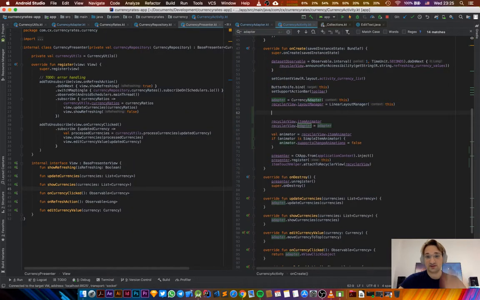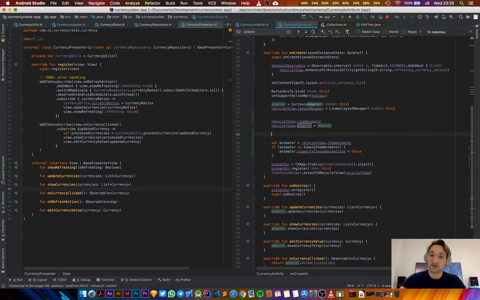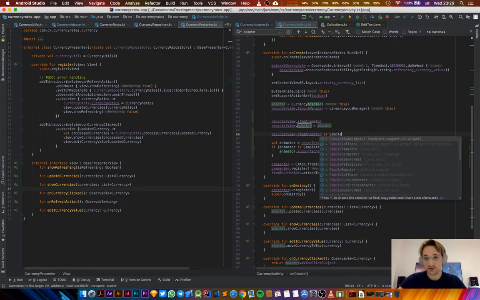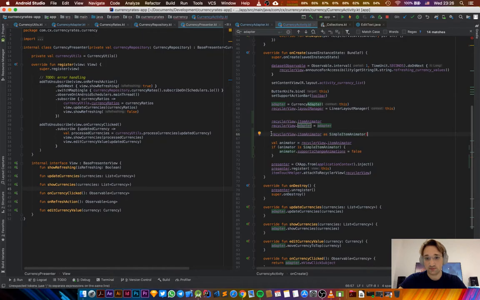Okay, we can remove that. Let's clean this up a little bit. So since we are using Kotlin, I think we can write this in one line. So recycle. Okay, we can get that as simple item generator. Kotlin has all of these great features. So we have to do that. And the elvis operator.